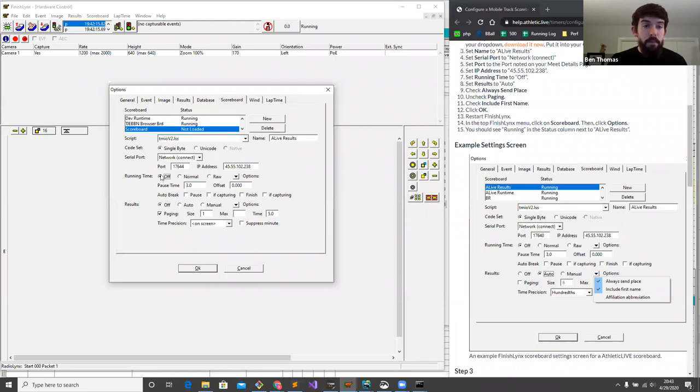Then we're gonna set running time to off. We're gonna set results to auto. We're gonna check always send plays, which you see here in this options menu. We're gonna uncheck paging. For a lot of physical scoreboards, you can only show a certain number of results at any time. On the AthleticLIVE scoreboard, you want to show all the results that you have. So we want to uncheck paging. No matter if you've got 50 people in a 50K, we want all those guys to show up on AthleticLIVE. So we uncheck this. And then we check include first name.